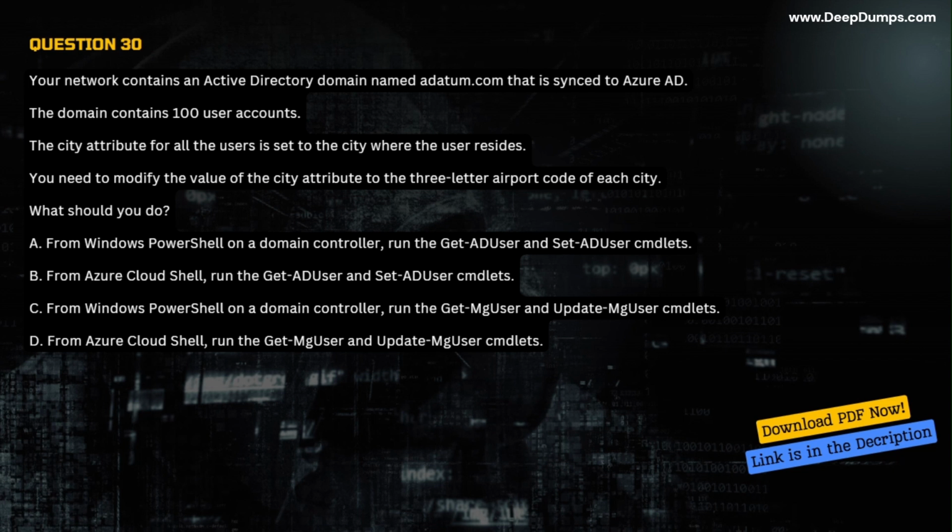A. From Windows PowerShell on a domain controller, run the Get-ADUser and Set-ADUser cmdlets. B. From Azure Cloud Shell, run the Get-ADUser and Set-ADUser cmdlets. C. From Windows PowerShell on a domain controller, run the Get-MgUser and Update-MgUser cmdlets. D. From Azure Cloud Shell, run the Get-MgUser and Update-MgUser cmdlets.